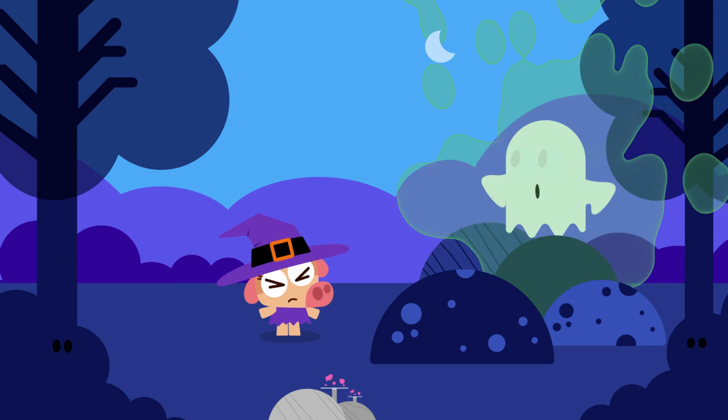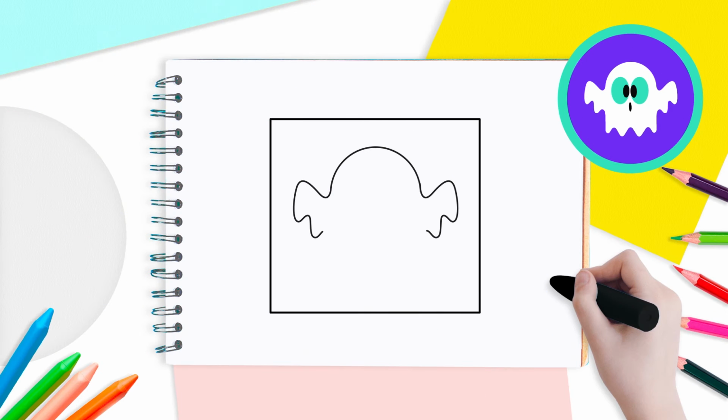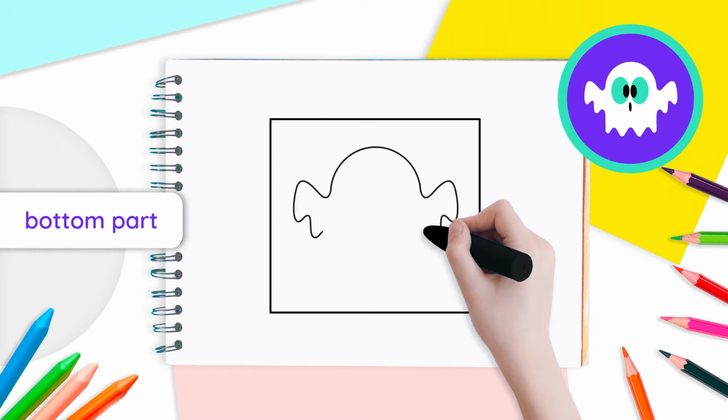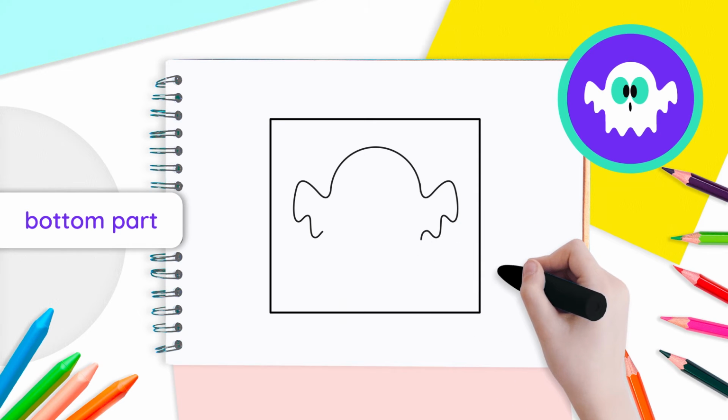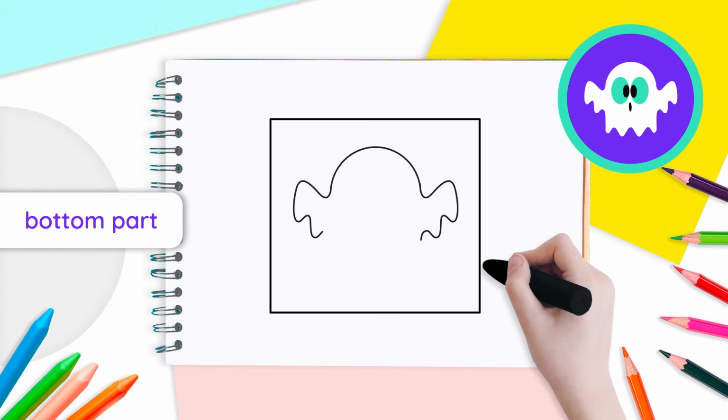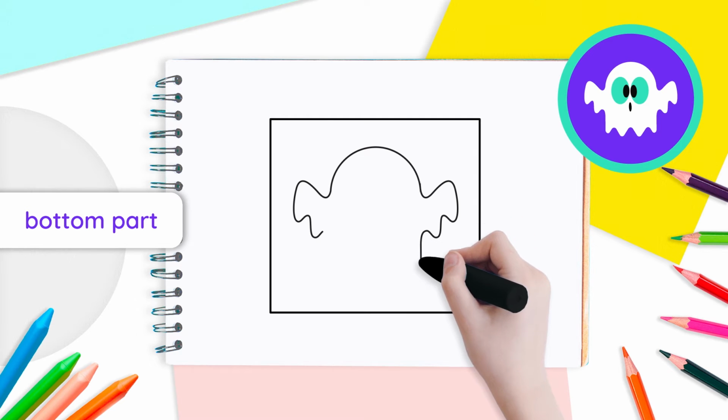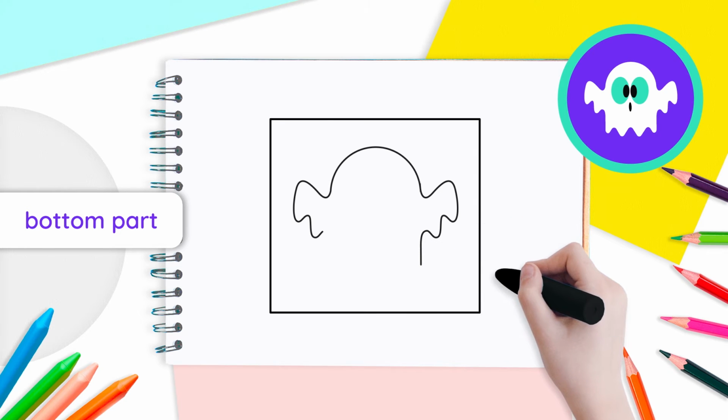Time to draw the rest of our ghost's body. Let's start with the right side. At the open end point of your last curve, right there, draw a small upward curve from right to left. But this time, when drawing the end part, make sure to draw a long straight line going downwards. Do the same on the left side of our ghost.